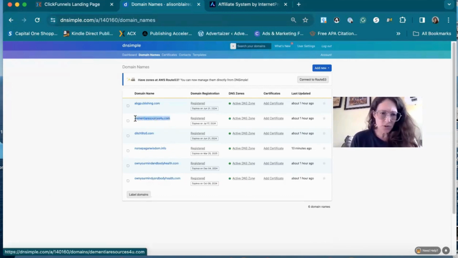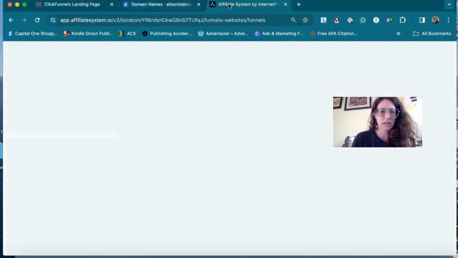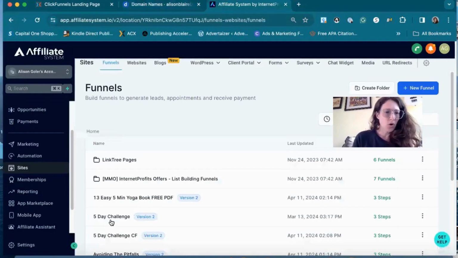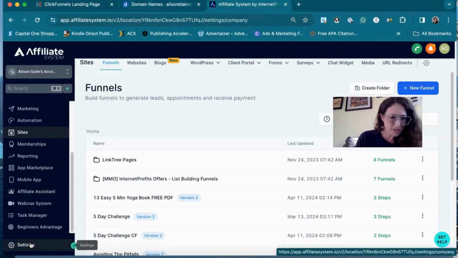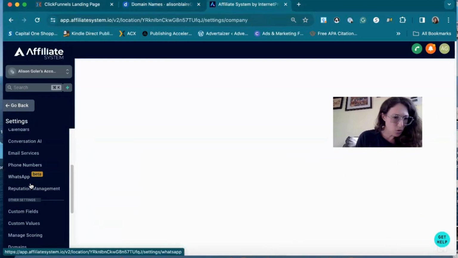So let's show you this one, for example. Dementia Resources for You is one of my domains. So when I go into Affiliate System, what I can do is add a subdomain. So I'm going to go into settings here on the left and then into domains.